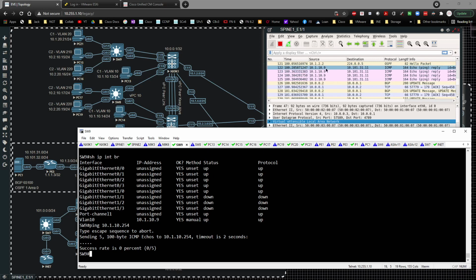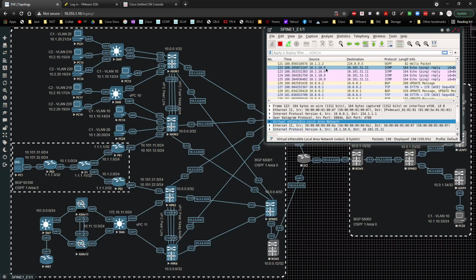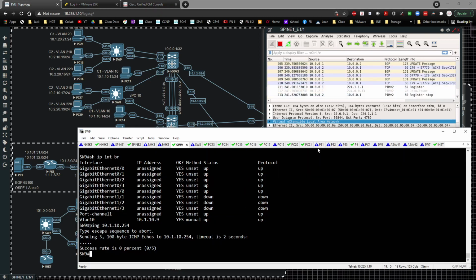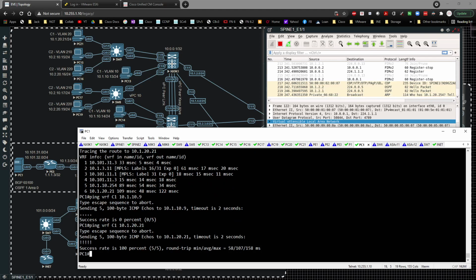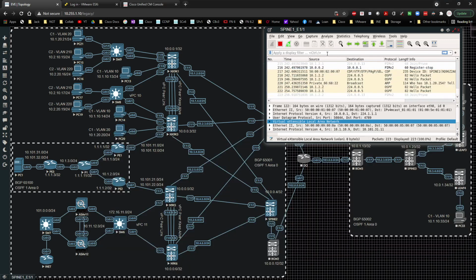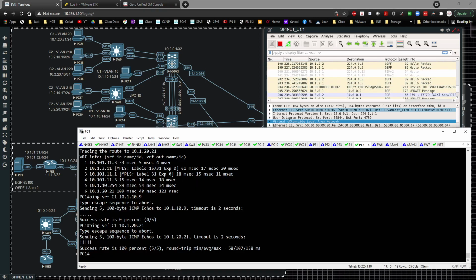Wait, 10.1.9. Oh, it tried to ping. There's the ping. It's attempting to ping, but it's not working for whatever reason. The Wireshark capture was a little slow. But if we go back to PC1 and I try to ping 21, not sure why that's not showing up here in the output. Sorry, ICMP. Yeah, Wireshark is being a little bit weird here with its capture capability. But the main point that I wanted to make was we should be able to reach everything that we're trying to connect to, and that's really the big thing that needs to be understood.